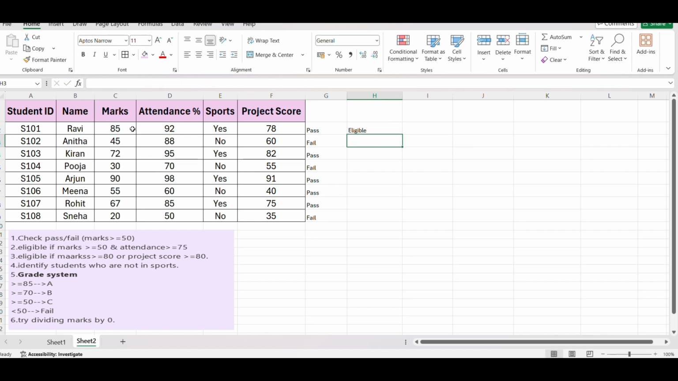That's it. So you can see here, marks are greater than or equals to 50 and also the attendance is greater than or equals to 75, then you got the output as eligible. So I'm just double clicking here. So you got not eligible here because marks are less than 50, so it's not satisfying both the conditions. Then you got the output as not eligible.